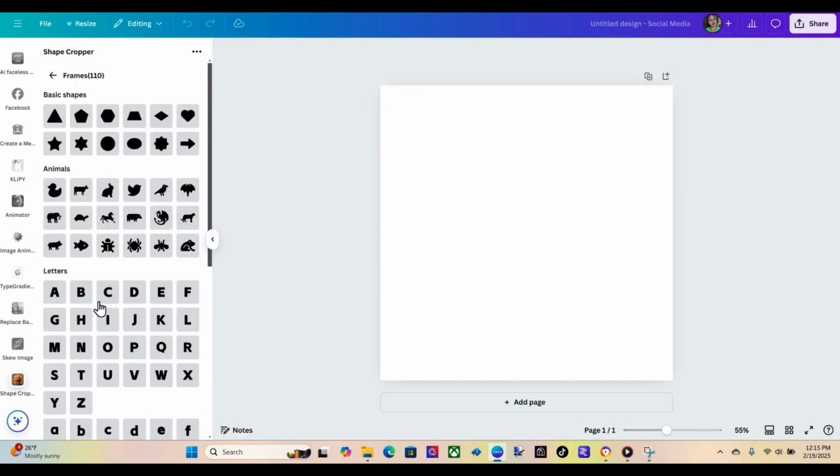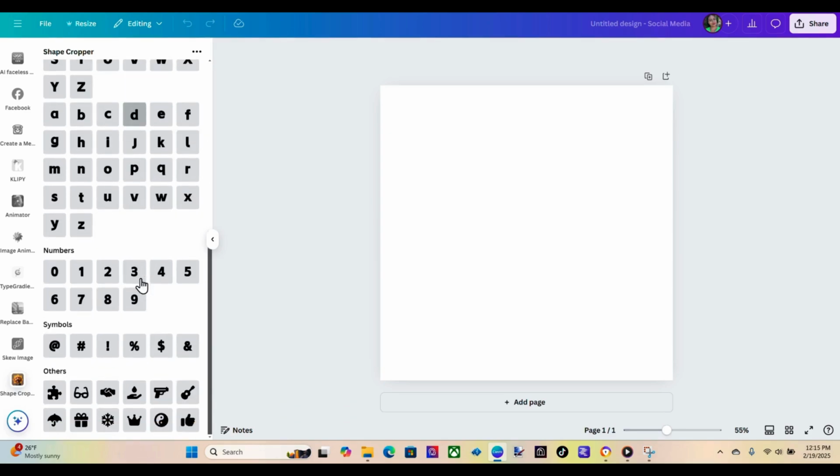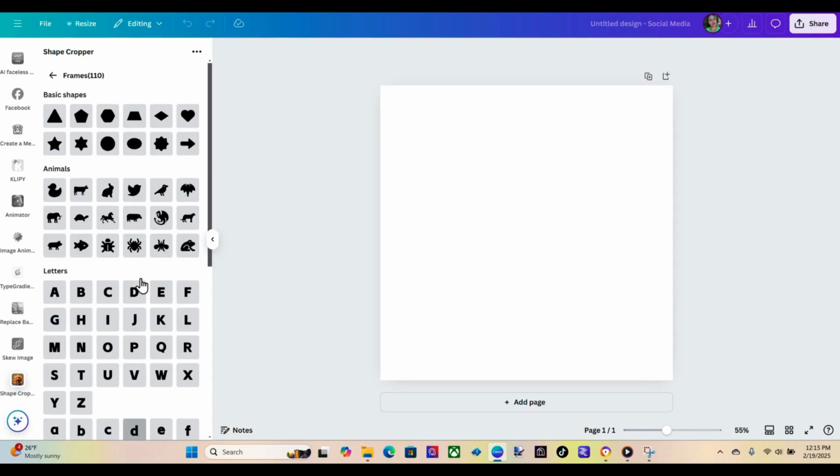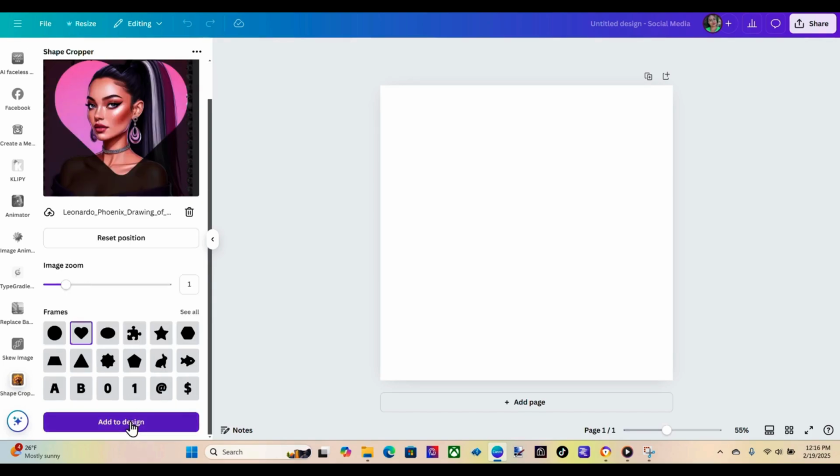This is going to be quick now. As you can see, all of these features that you can mess around with here. Numbers, symbols, and all types of stuff. Now, I think that I'm going to choose the heart. I know Valentine's is over, but hey, everybody likes hearts and love. So let me just straighten it up here a bit, and we're going to add it to our design.